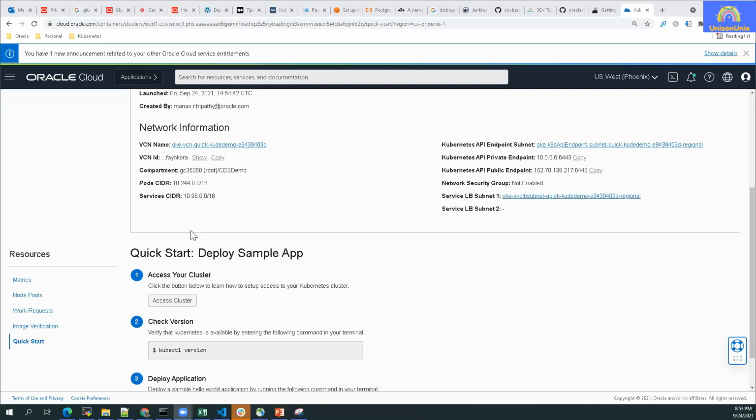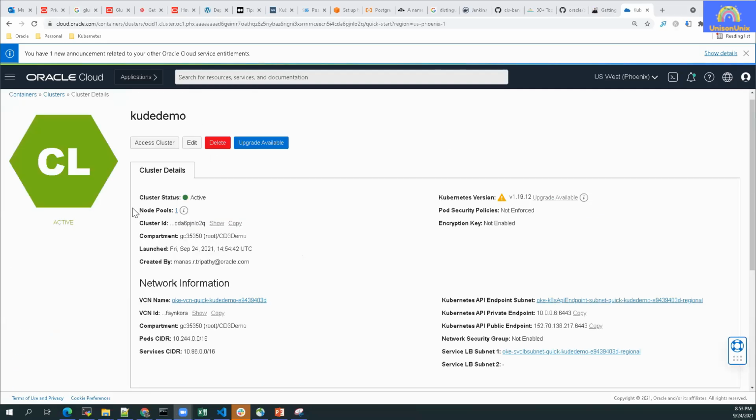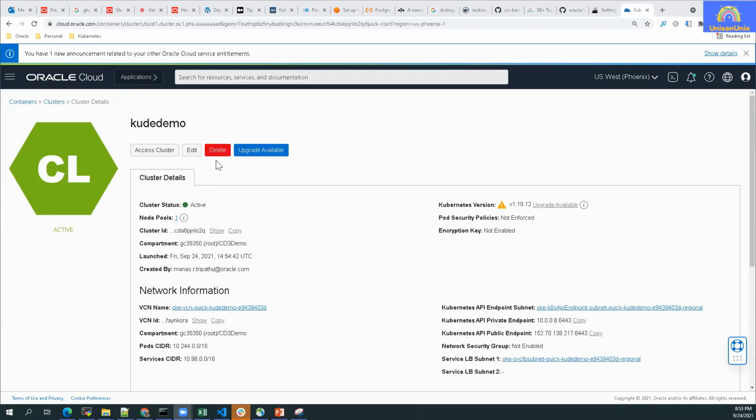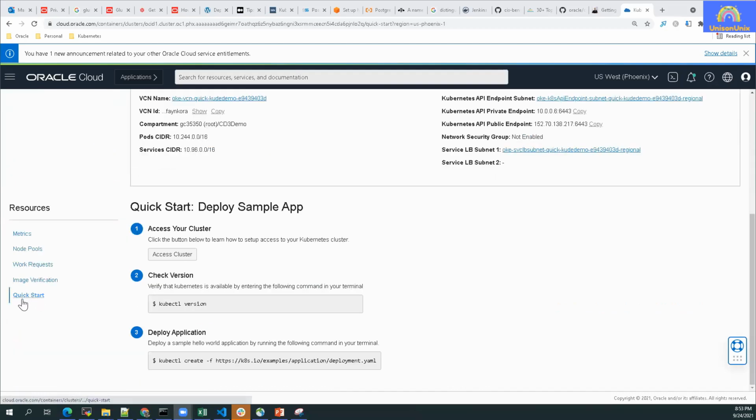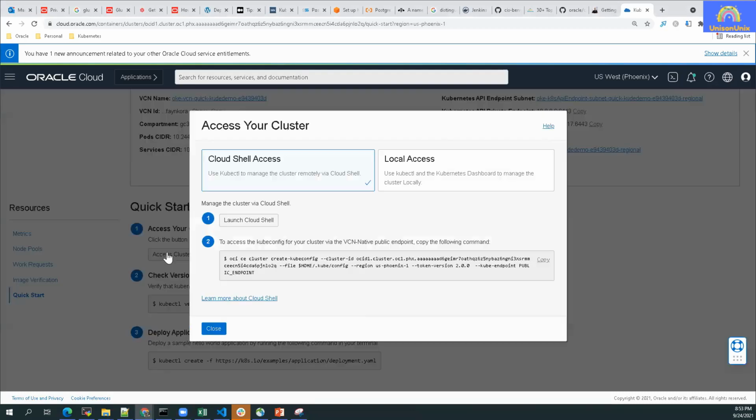Today we'll see how to access your cluster. So you click on your cluster, then come back here to the quick start. Here you'll have the option to access the cluster. Click on that button. You'll have two options here: Cloud Shell access and local access.